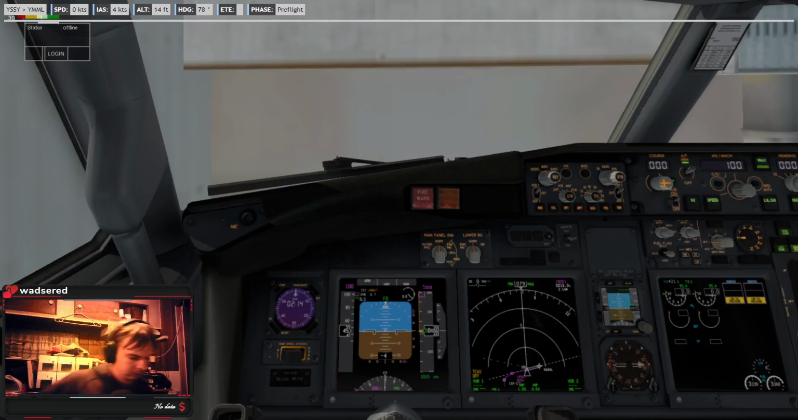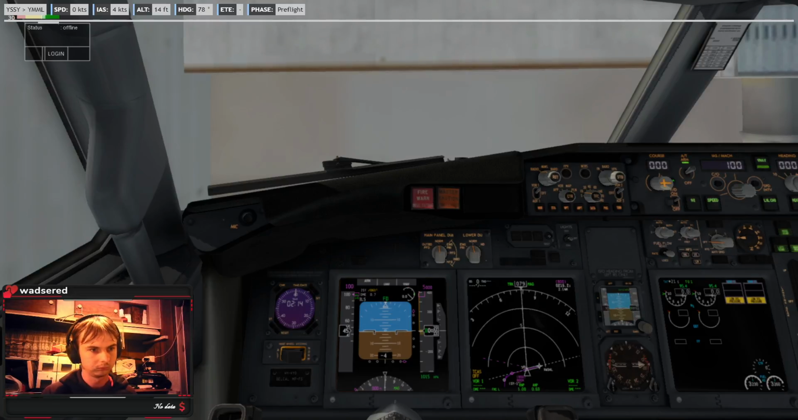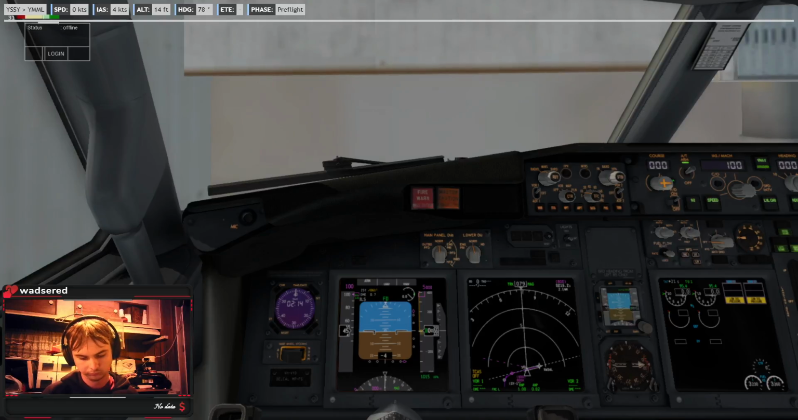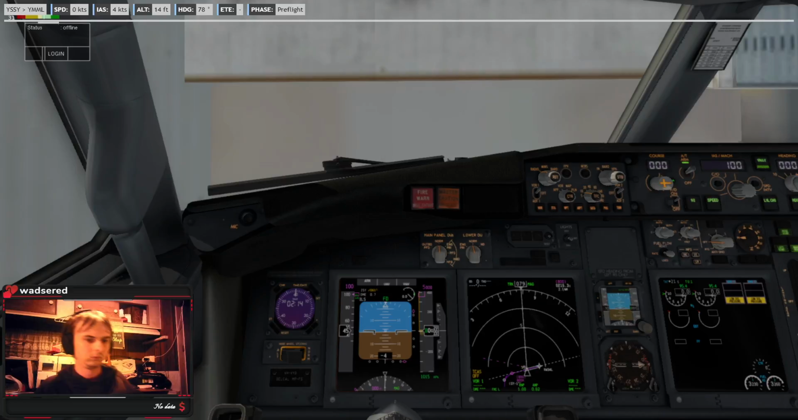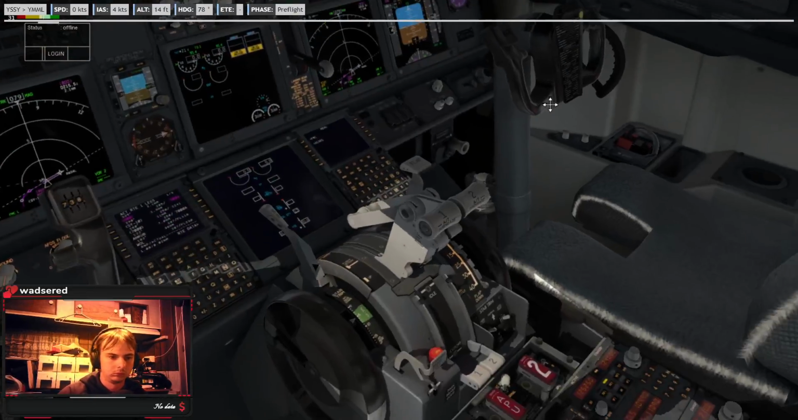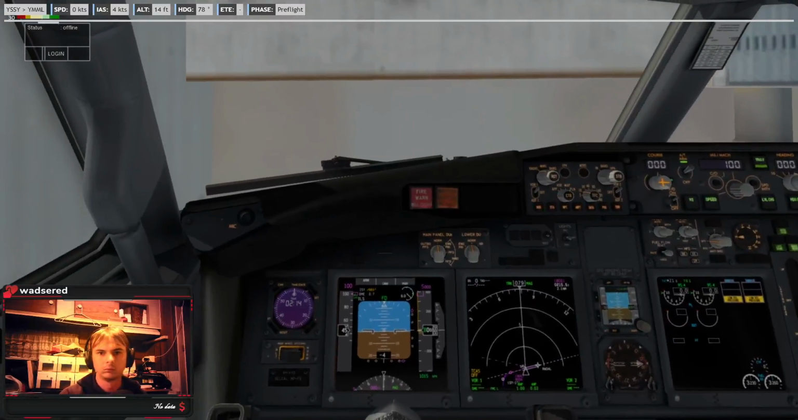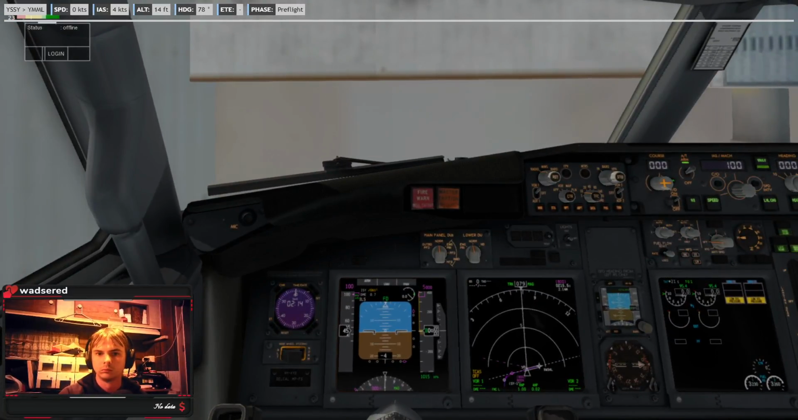Got my little sticky notes ready to get the taxi clearance once we've pushed and started. So connected and bypass pin inserted. Release the parking brake when you're ready. Alright, starting the pushback, and you may spool them. Clear to start engines.